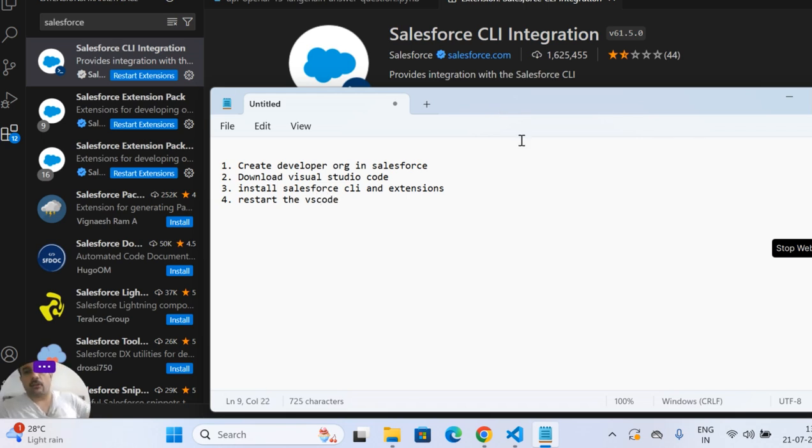So make sure that you have got these basic things working. Once this is done, we can get started with actually connecting to the Salesforce org and start to build LWC.